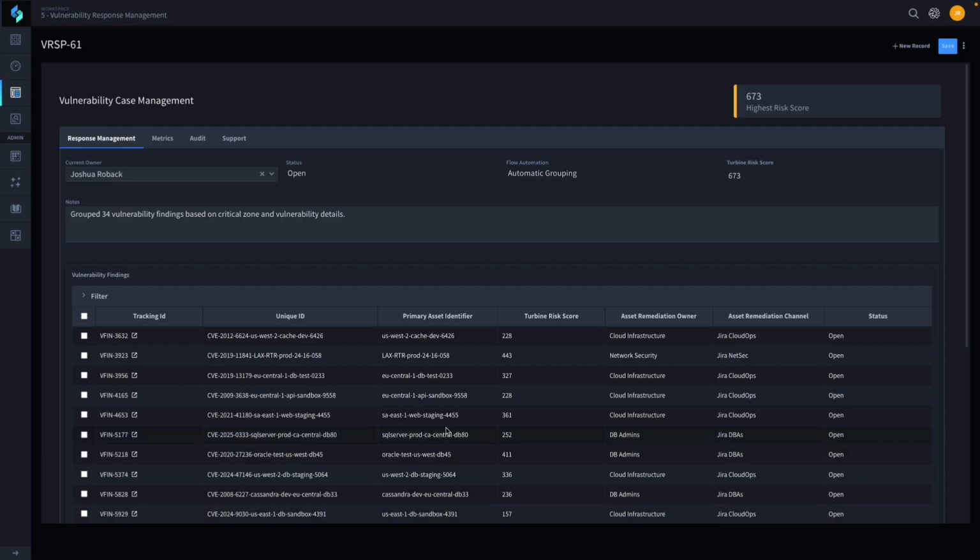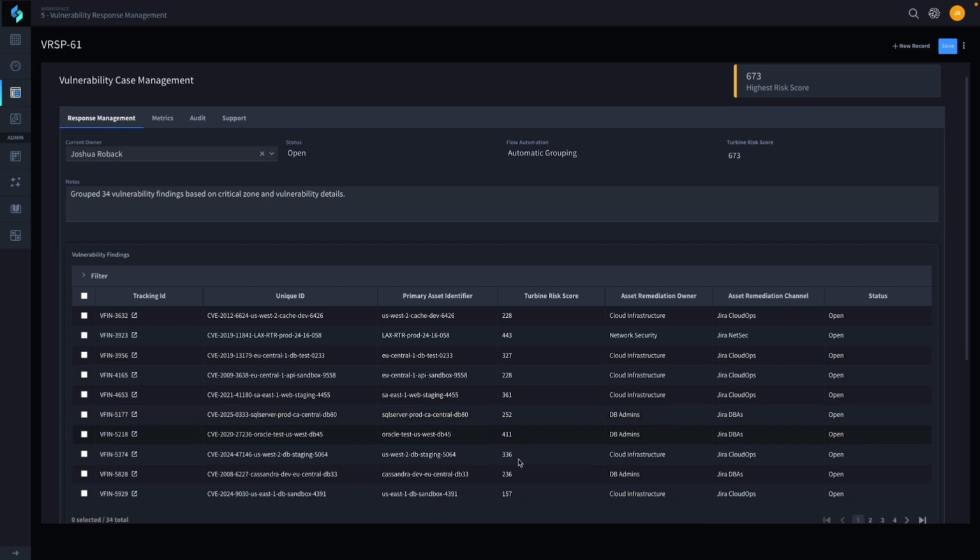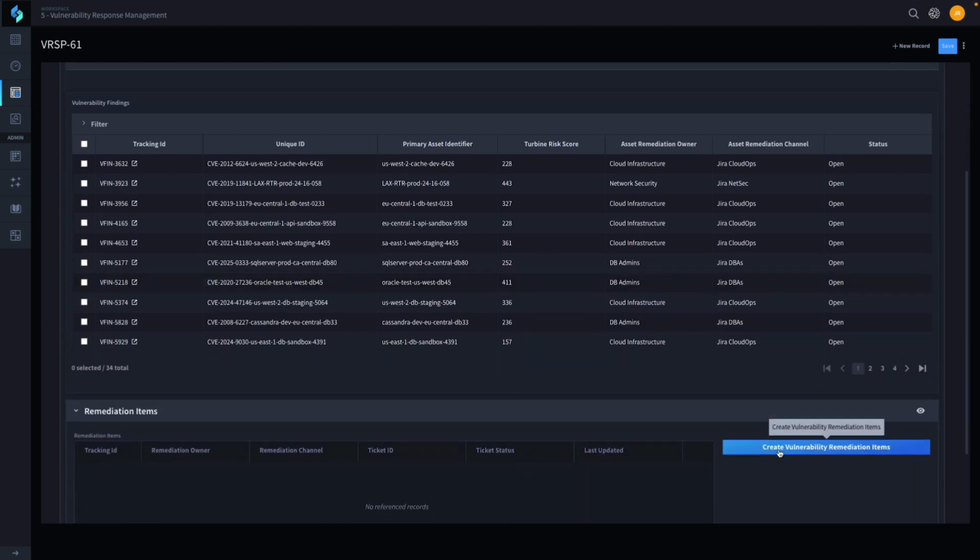This case represents a grouping of related findings via predefined automated grouping rules. As you can see, this case includes 34 unique findings across various assets within the organization. In order to kick off remediation work, I simply need to click this button here to create vulnerability remediation items.